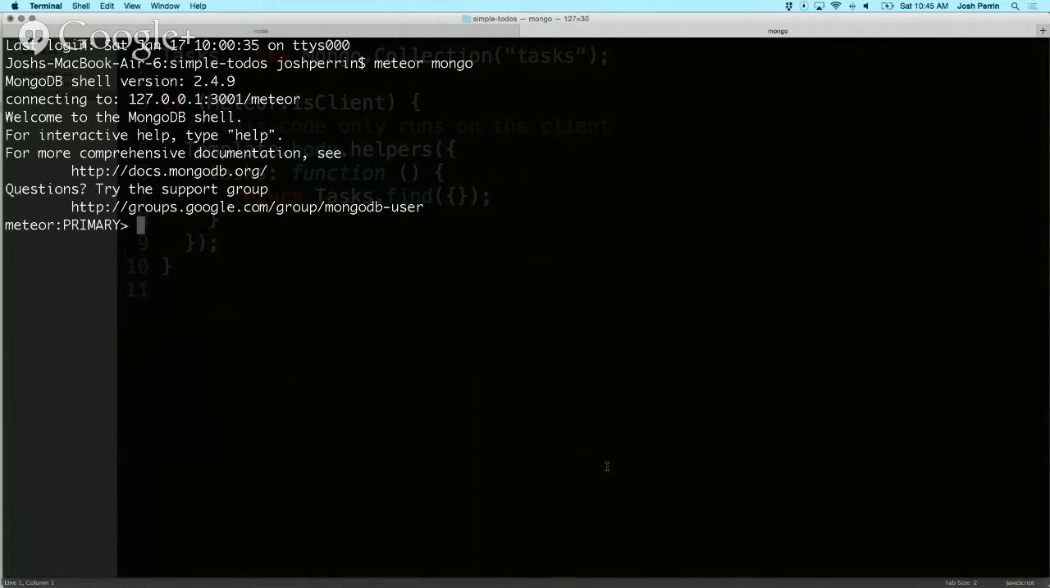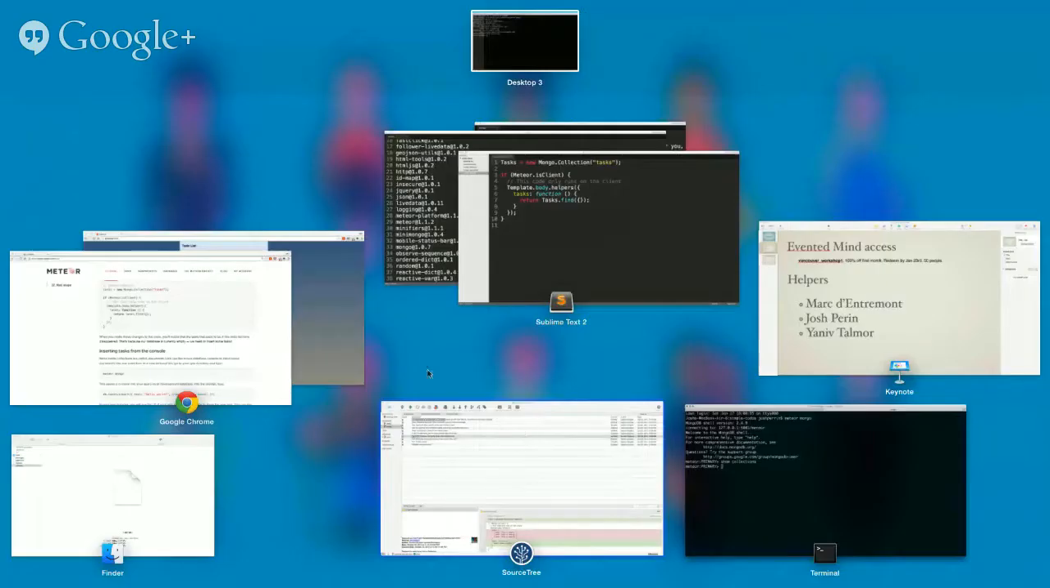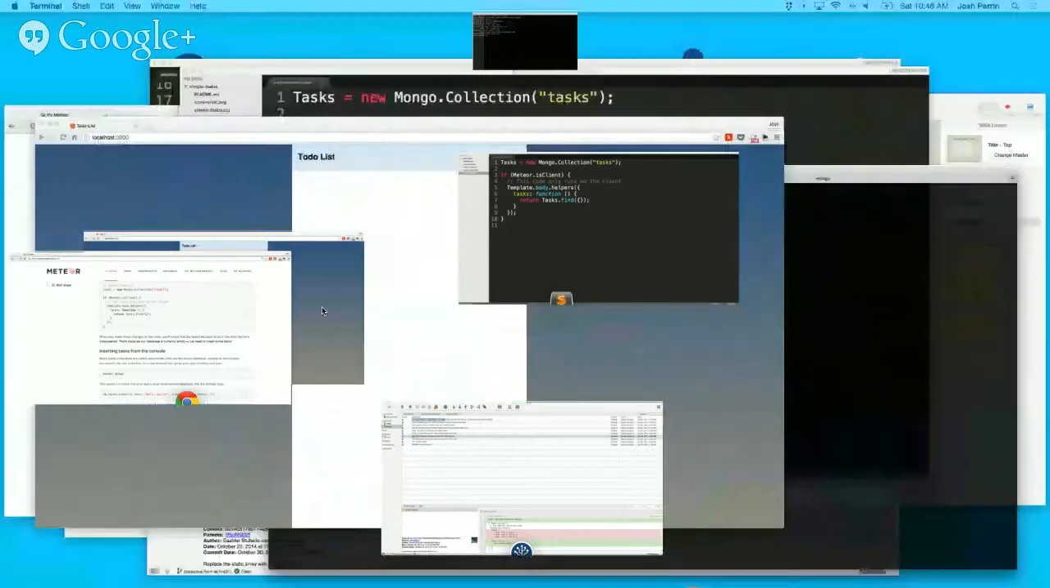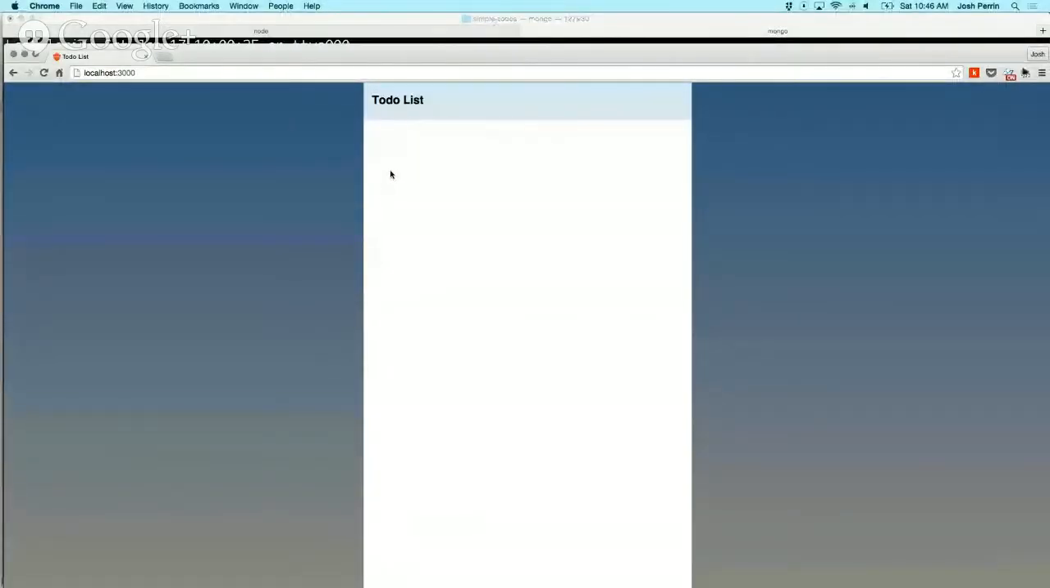So here, if you do show collections, you'll see that there's nothing there. But nothing's happening. Nothing is interesting, and we're expecting, right? So if we go back to, yeah, and we open up a console here, a web console.